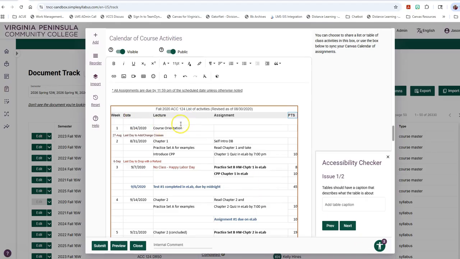I just want to give a quick example that it behaves very similarly to the other accessibility checker within Canvas. If you notice here, there's a little guy right here, and he's giving me an indication that there are two things that need to be corrected.